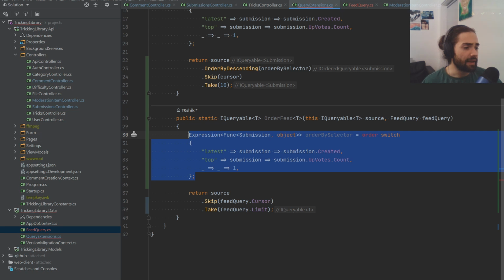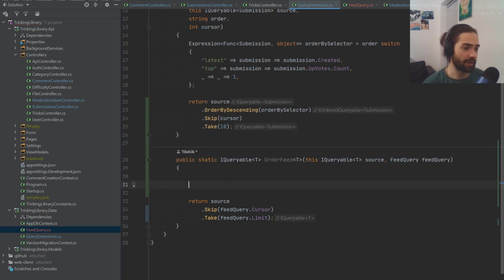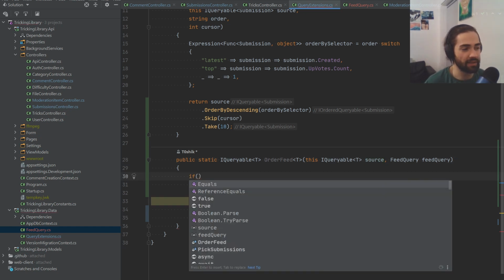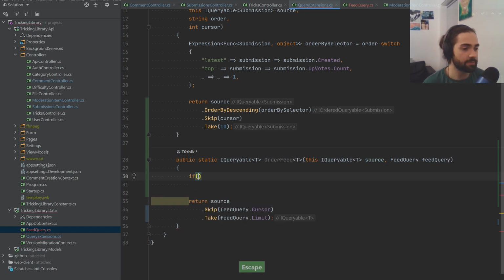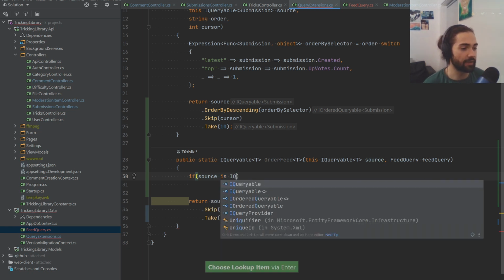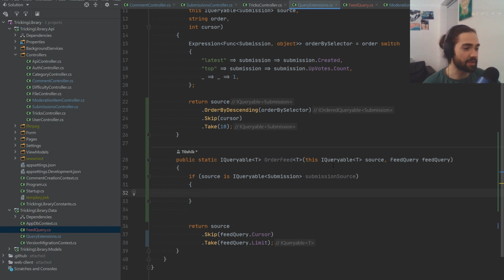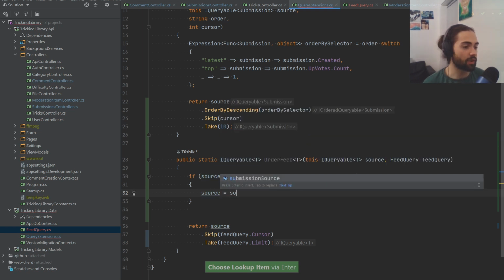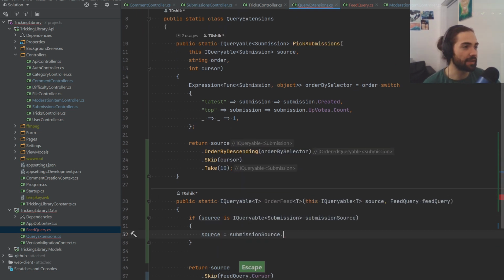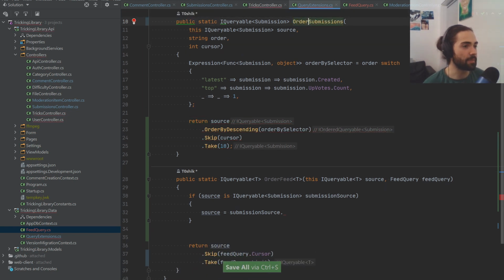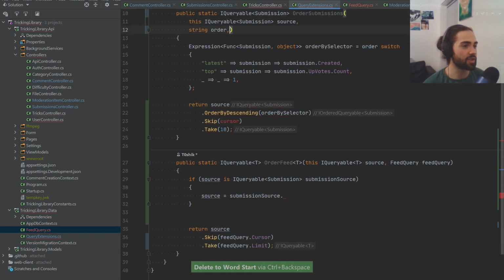Now, let's go ahead and filter our source, right? So our source is going to come in as is, and if we are hitting some statements, we can say source is something like IQueryable of type Submission, and we can say submission source. And now, because it's a submission source, we can go ahead and override this query right here, right? So submission source, and specifically this thing, order submissions, we will provide the order just as is.